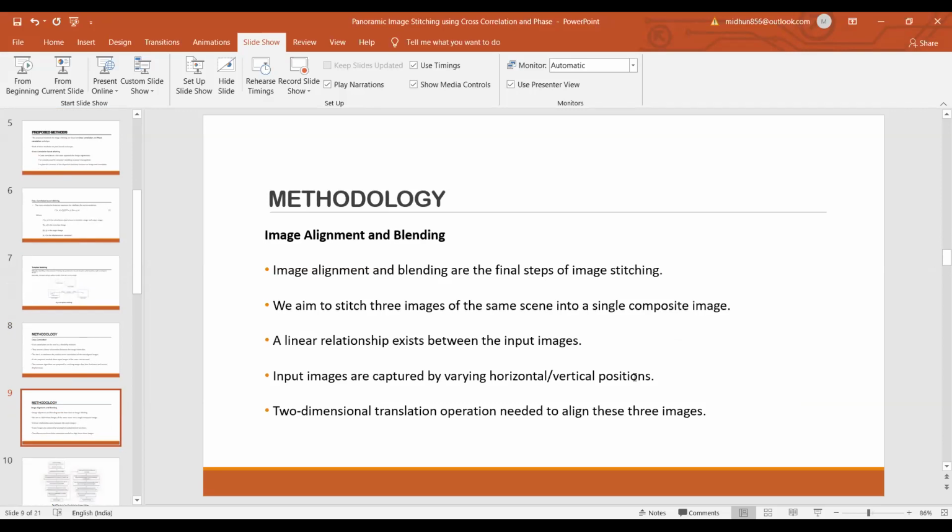Image alignment and blending. After finding the common area in the input images through cross correlation, we need to align the input images. Image alignment and blending are the final steps of image stitching. We aim to stitch 3 images of the same scene into a single composite image. A linear relationship exists between the input images. Input images are captured by varying horizontal or vertical positions. A two-dimensional translation operation is needed to align the input images.